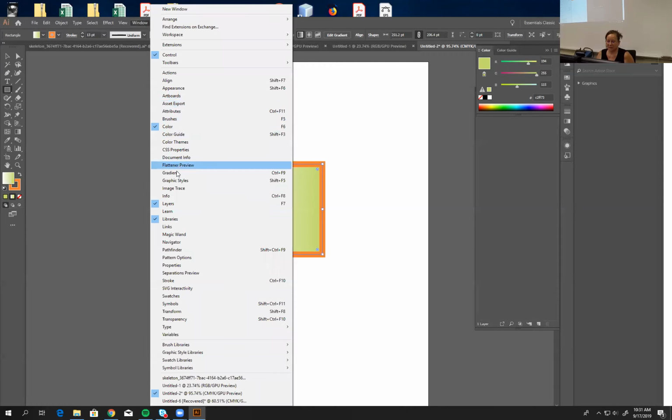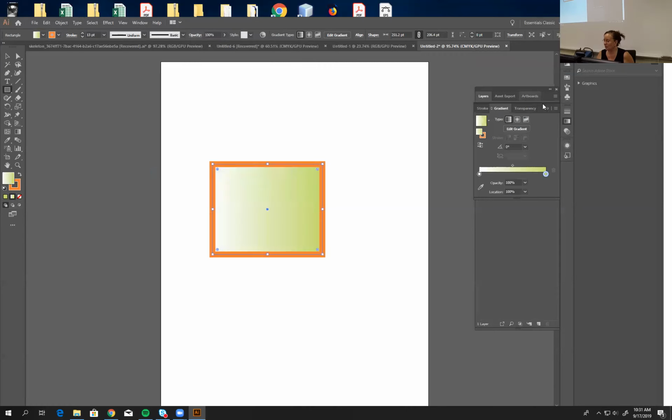But should we be using gradient in logos? Probably not. Every once in a while you'll see a logo with a gradient, but that's how you do it. It's solid, gradient. We'll talk more about gradient later. And this is your stroke. So everything has a stroke and a fill, and that's basically how you use it.